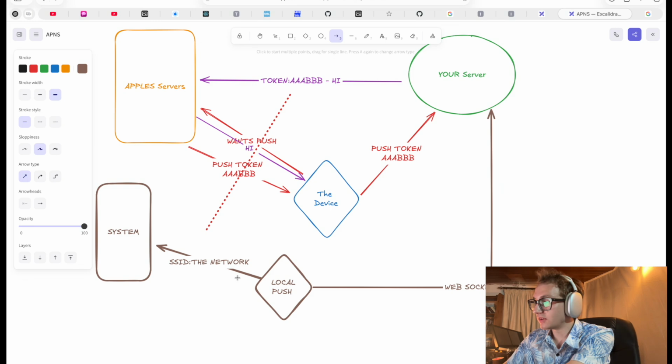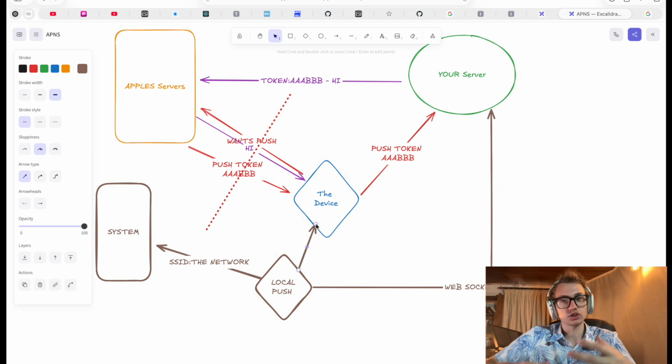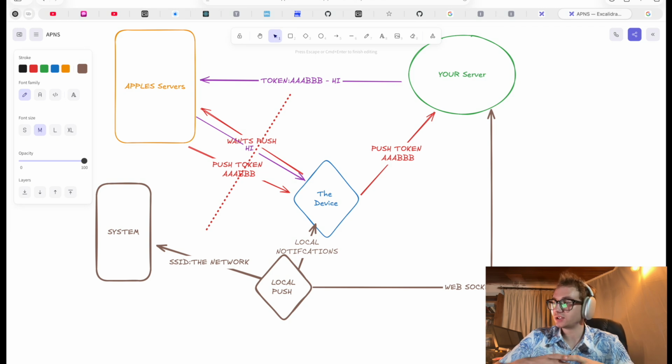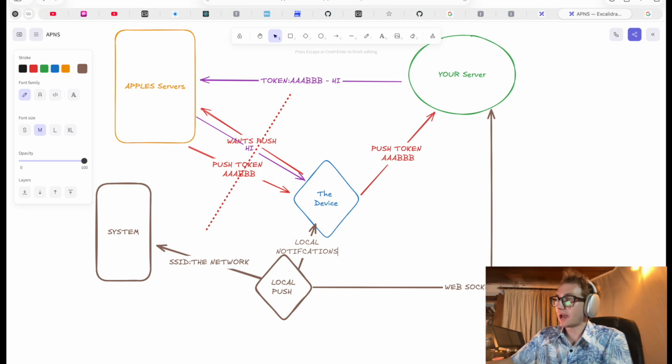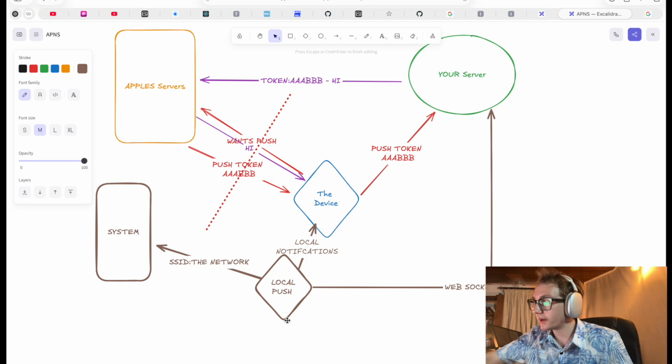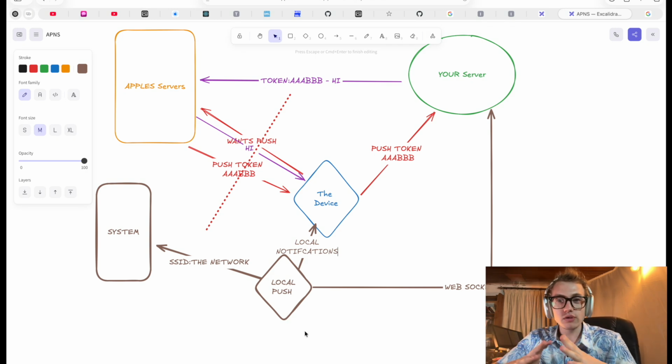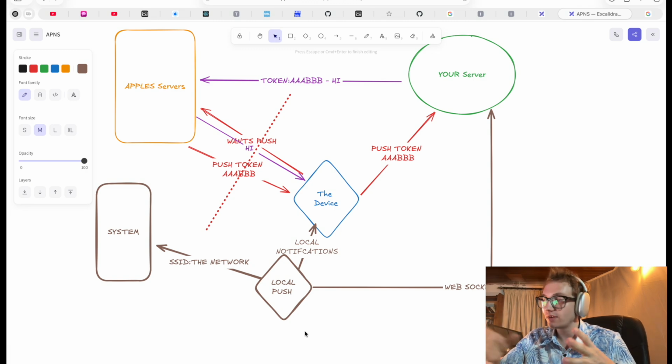And then what happens here is this local push extension has the job of sending it to the device system via something like local notifications. And this is presented to the user however you normally do it. Of course, you can handle background notifications and stuff like that. You can handle it however you want in this case. But this case only runs under a certain set of limited circumstances.